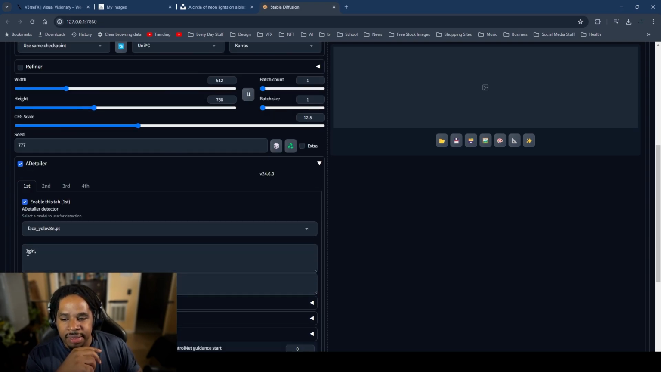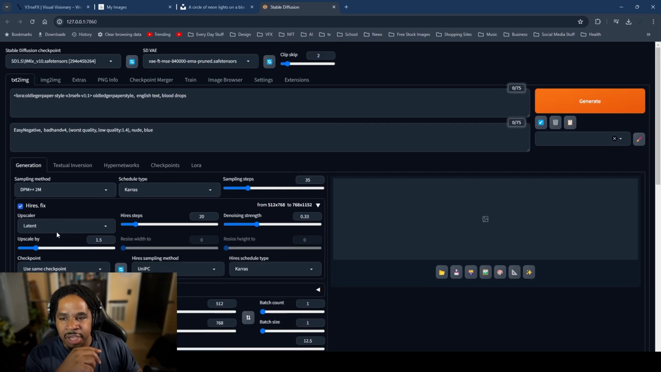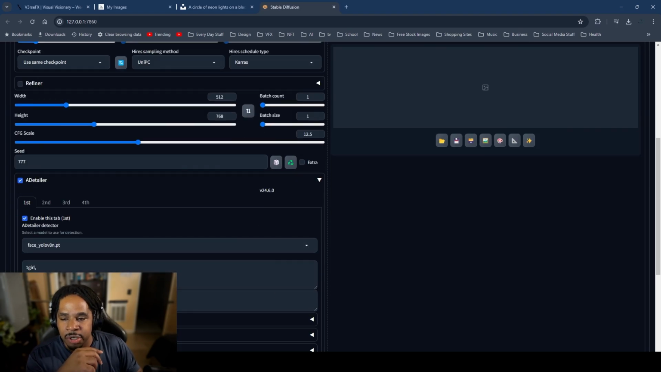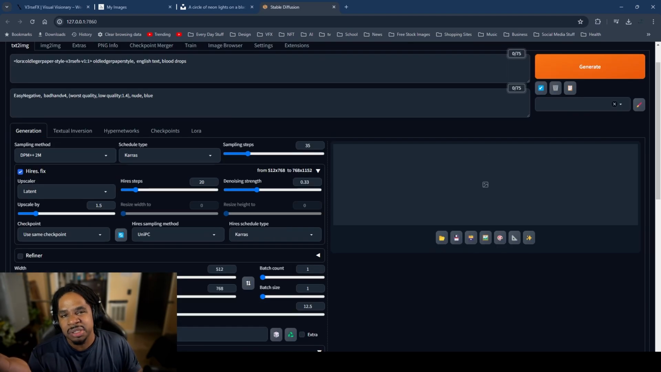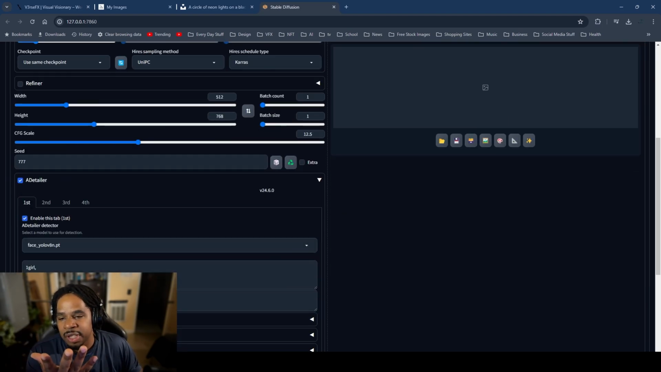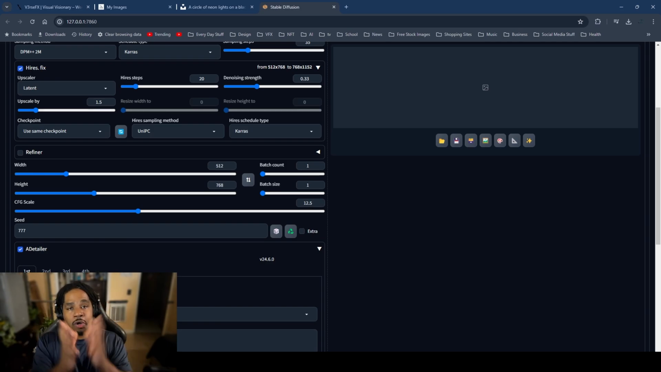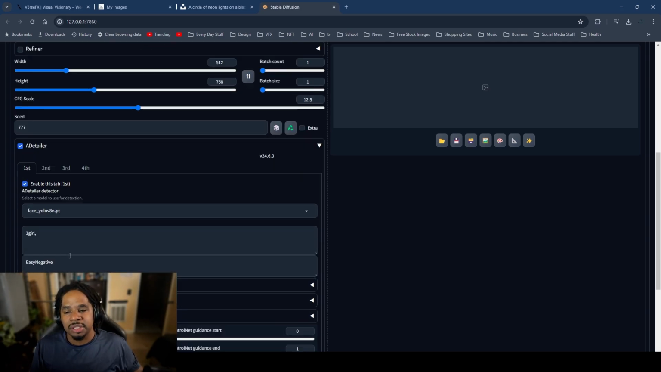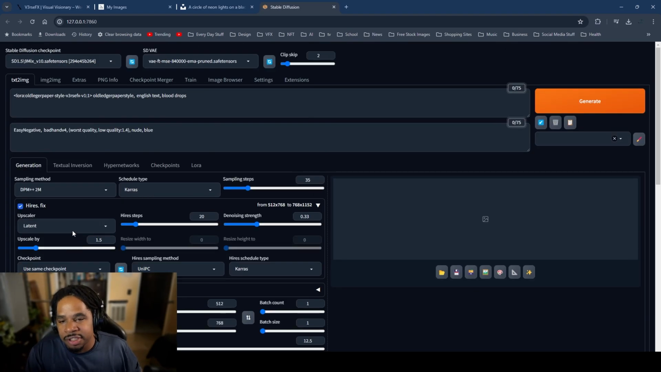And ADetailer. If you don't put nothing right here or an easy negative, it's going to take this prompt, and this prompt is going to be in here. So I just typically put one girl, because ADetailer focuses on the face, so you want to prompt it something like this where it can correct the face. So one girl is fine. You don't have to do anything fancy.